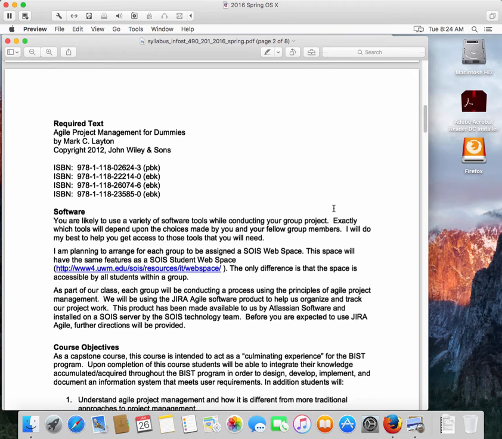Two, we're going to be learning about Agile Project Management, and Agile Project Management has a couple of hallmarks, but one of the most important ones is it's kind of lightweight. Okay, so it tries to keep the paperwork to a minimum.